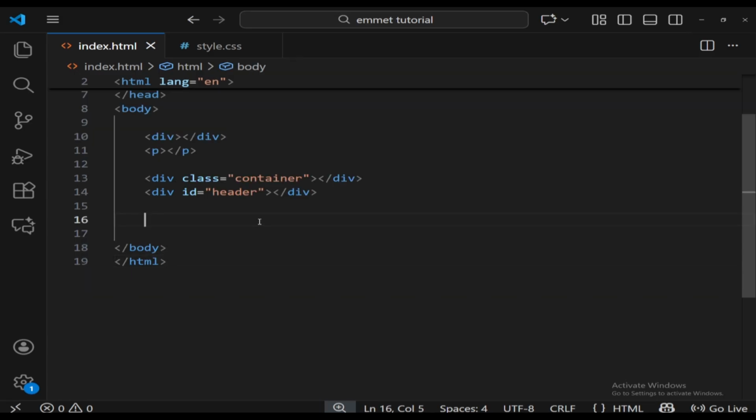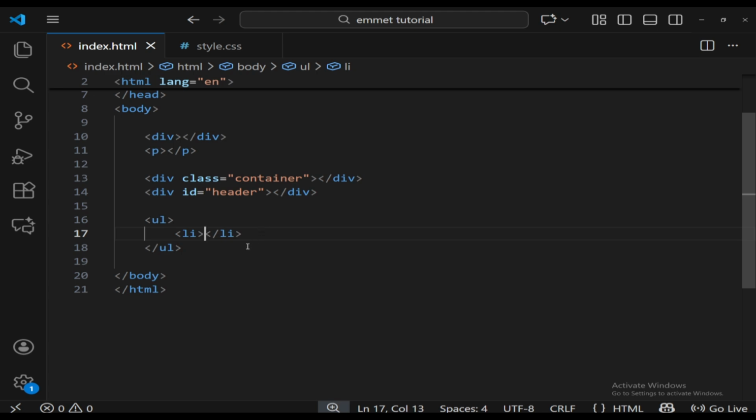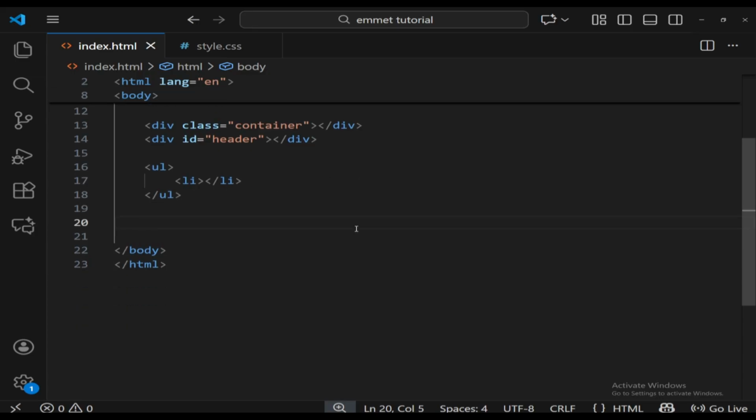Now let's talk about nesting elements. If I write ul greater than li and press Enter, this creates a ul with one li inside it. The greater than symbol means child element. What if you want elements at the same level? Use the plus symbol: h1 plus p. This creates a heading and paragraph side by side.